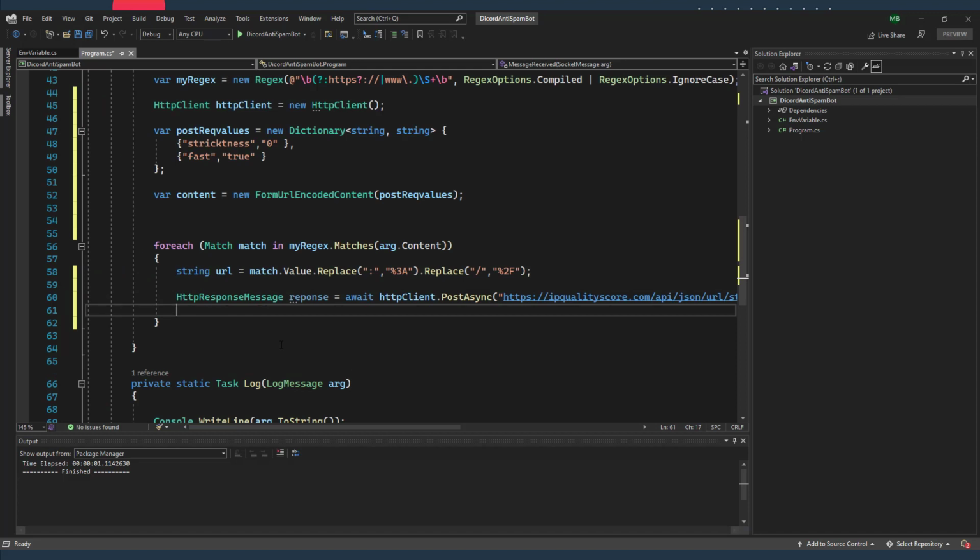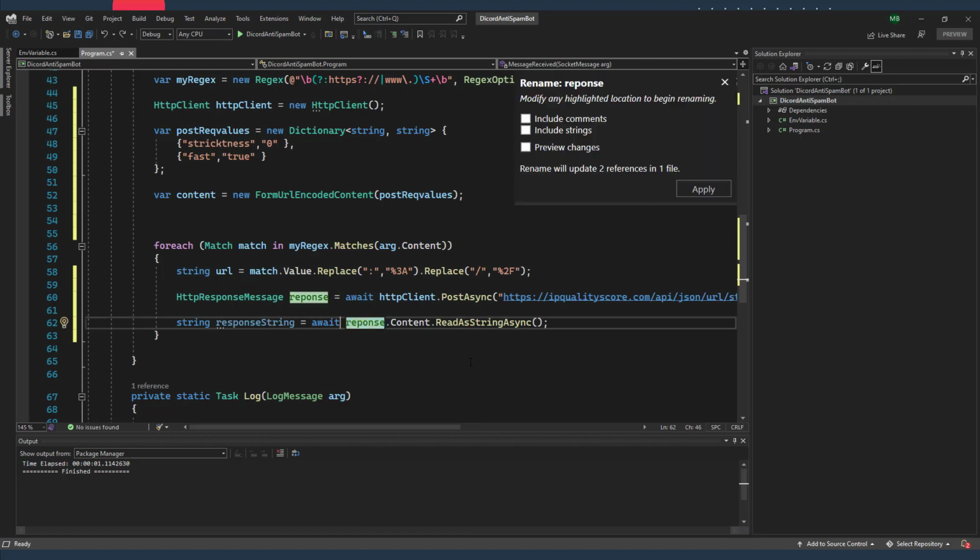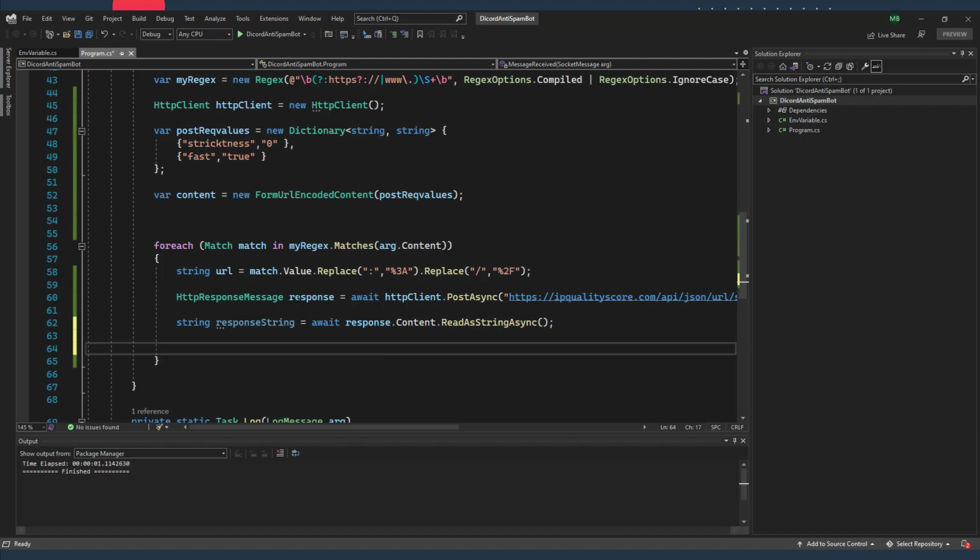Next, I need to actually read the string or data that I got in my response. So I'm going to define a new string and I'm going to call it responseString. And I'll use a method called ReadAsStringAsync from my response.Content. And let me fix the spelling over here to response. And it's a good practice to always test every bit of code that you add. So for now, I'm just going to write my response string into the console just to see if it's working.